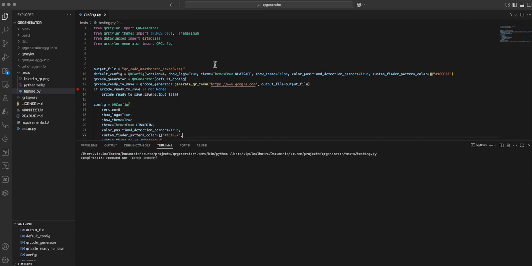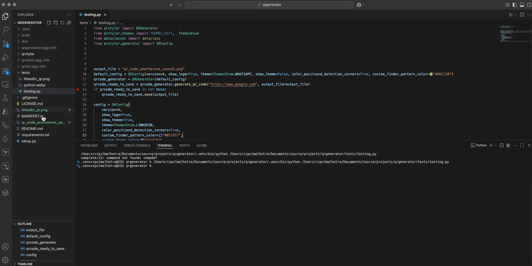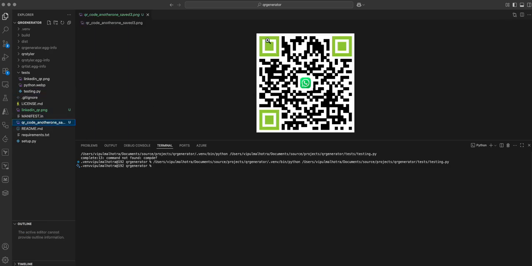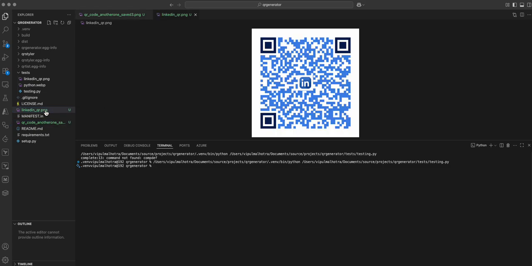If I just run it, I can see two different QR codes generated. This one is the WhatsApp logo, so I have a logo in between. I explicitly chose to not have this color, but I did mention color for the markers. And similarly, the second one, which is for LinkedIn, where I selected almost everything: to have the logo, to have the theme, to have the markers.